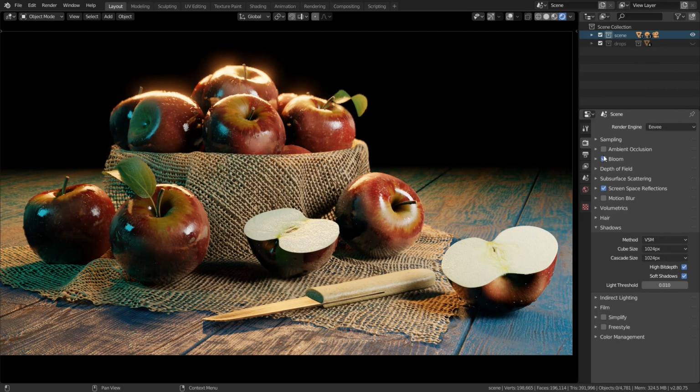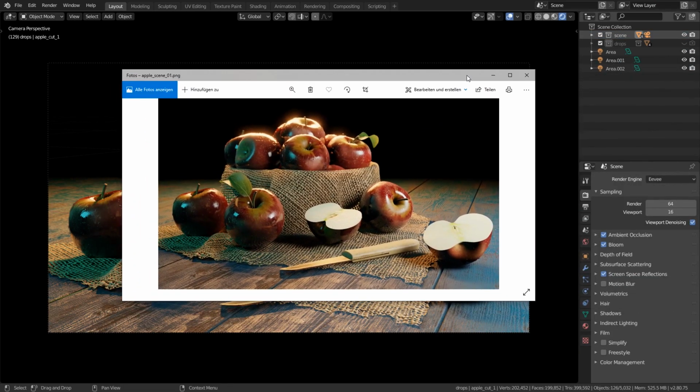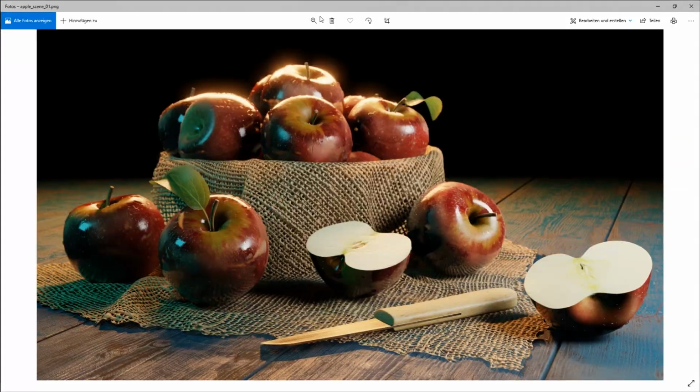Now check the next video where we will take a closer look at the Eevee render engine with all the settings, some nice effects we can enable, and we will learn how to export a final image. I will see you there, goodbye.